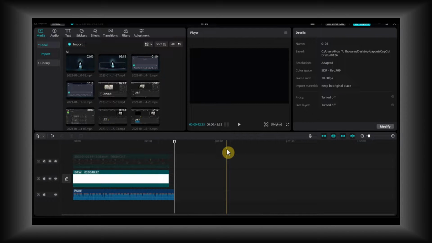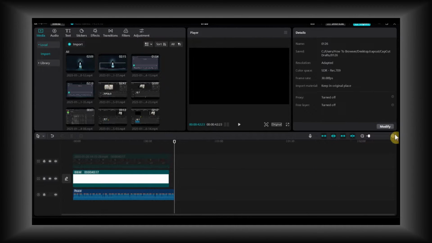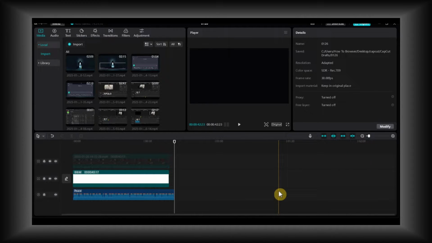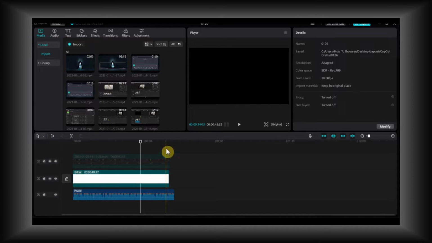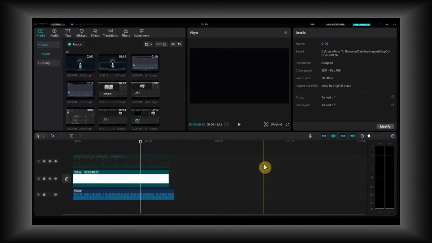In this video I'll show you how you can find the audio panel in Capcut, if somehow you can't find it. It is normally situated around this area, and if it's not there anymore, what you can do to fix this is just to click on this, and that's it.